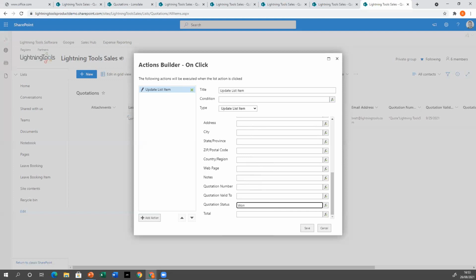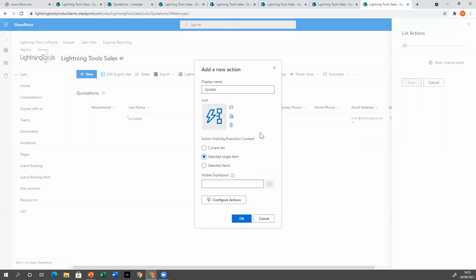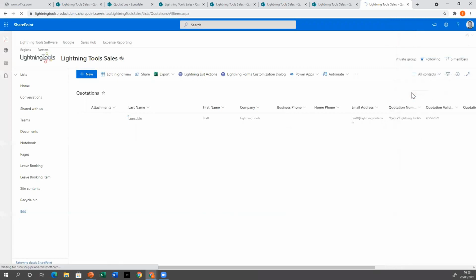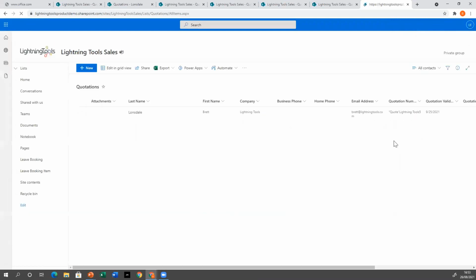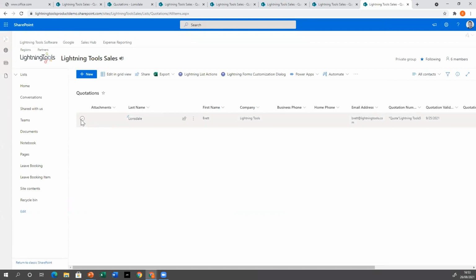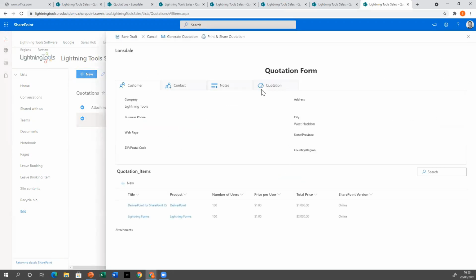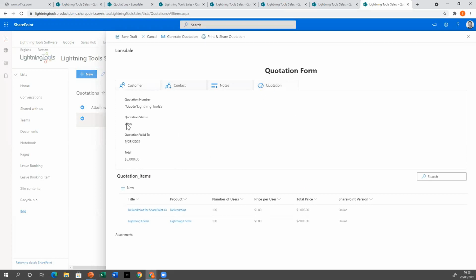We could also go through and print that and so on using the document generator as well, which I'll show you shortly. But I'm just going to save this one. Okay, so notice here when I select an item, so I'll select this item, click update, and what that has done is it's gone and changed this to quotation status is 1.